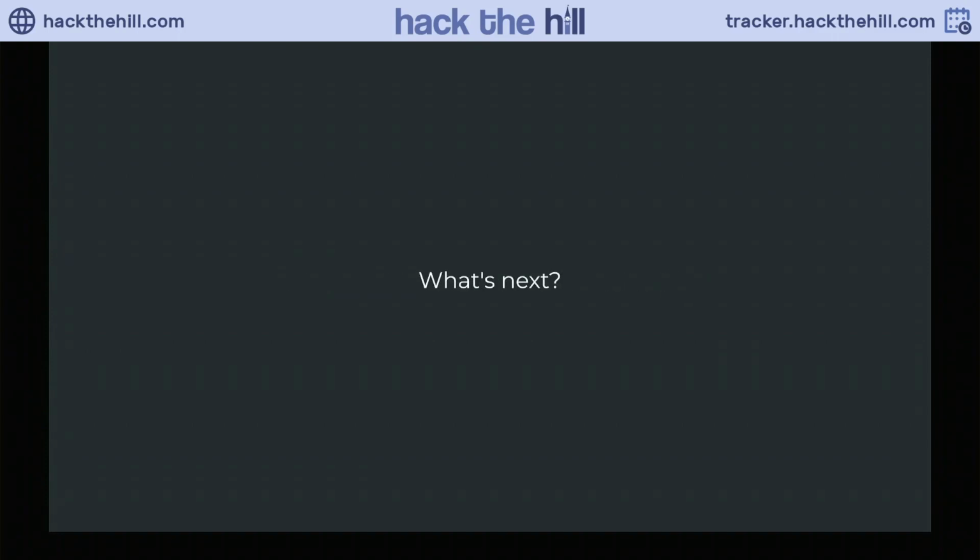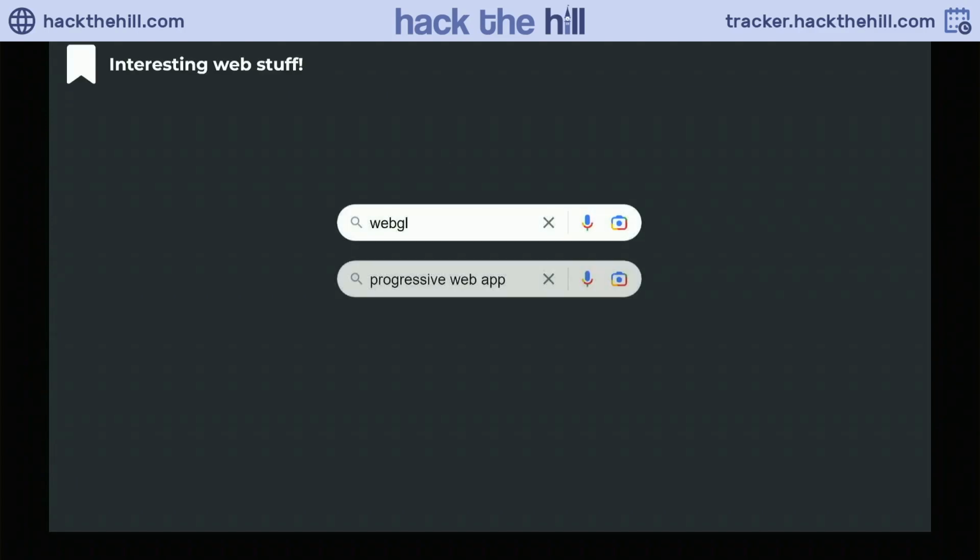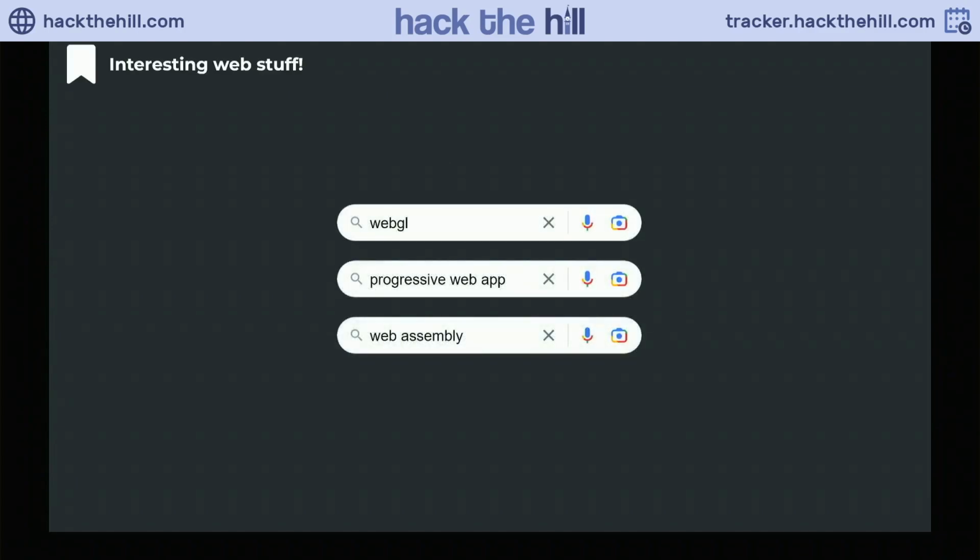Now what's next? Well, there's some pretty cool stuff to look out for. So there's WebGL. You can use the canvas tag actually to pretty much make a game in your website or whatever you want. That's very customizable in terms of graphics. There's things known as progressive web apps. There's WebAssembly. There's also WebSockets to do multiplayer stuff and so on.